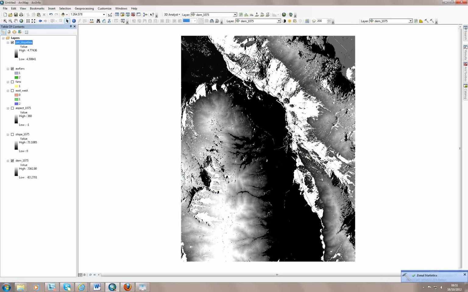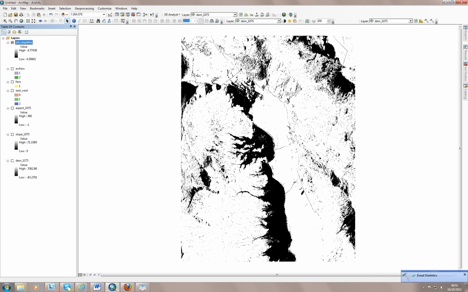And here's our output. Now the output can be a little bit confusing. I'm just going to switch these layers off so we can see what we've got. We've got what seems to be a bit of a mess. Now the problem here is that it thinks it's a continuous variable, when it is indeed a continuous variable because we've got the mean of the slope in each of the units.